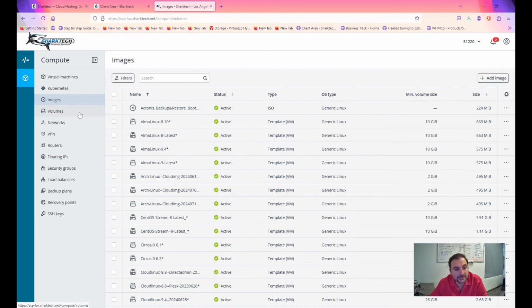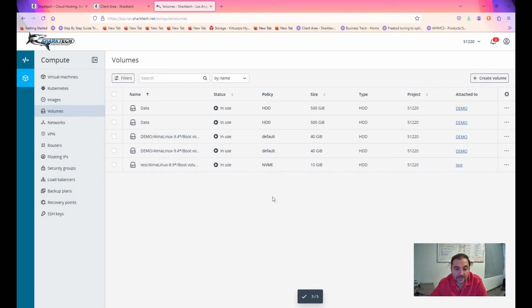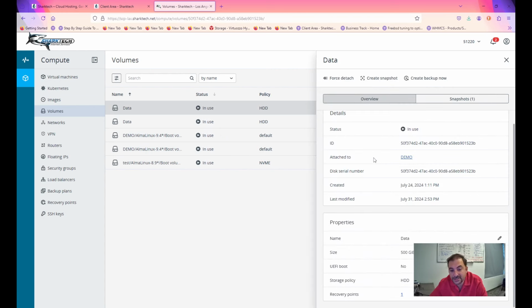Next, we're going to go to volumes, and in here we're going to see all the volumes that we have created from the virtual machines that we have created, or we can create new volumes. In here, we can manage these volumes, make changes to them, whether we want to change the size of the volume, change its name, or change the storage policy of it. If we change the storage policy, for example, from HDD to NVMe, the system will automatically change this seamlessly in the background without any kind of service disruption.